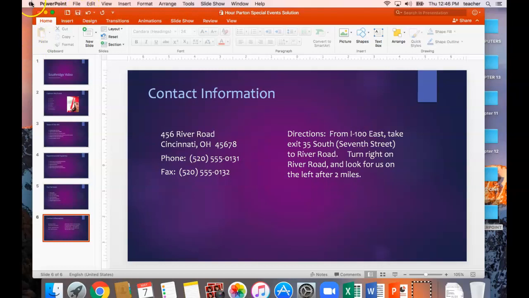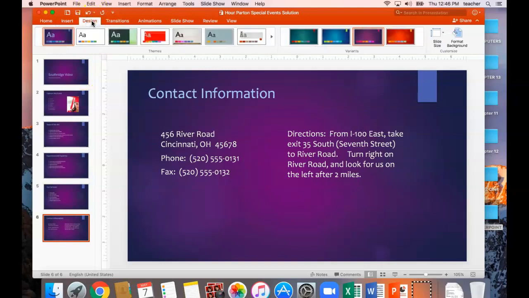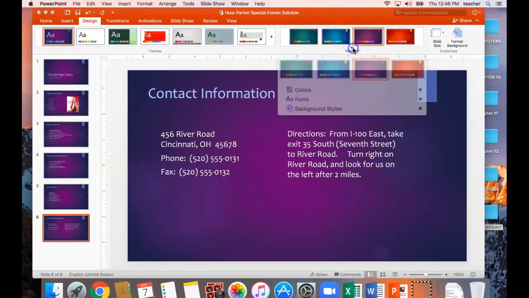Okay, next thing we want to do is click on slide 6, click on the Design tab up here at the top, and click the More button in the Variants group. This is actually where Mac is a little different than a PC, and I'm going to go over it just a little and show you what you can do so you know you can do it on a Mac or on a PC.